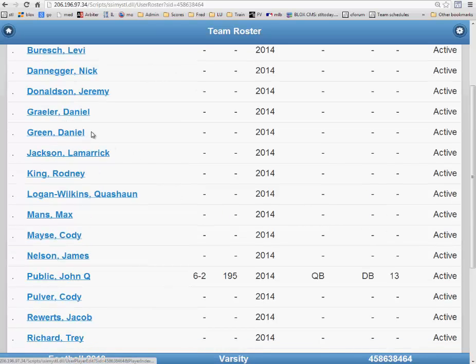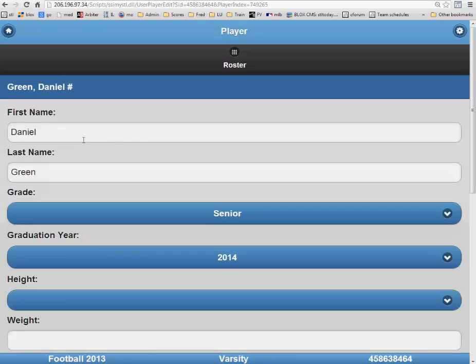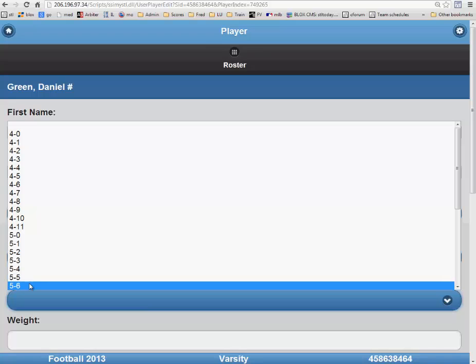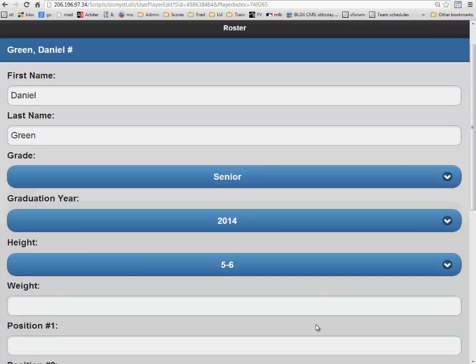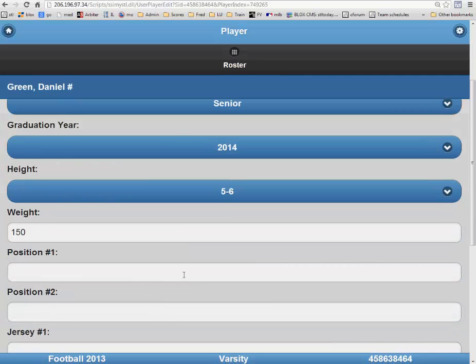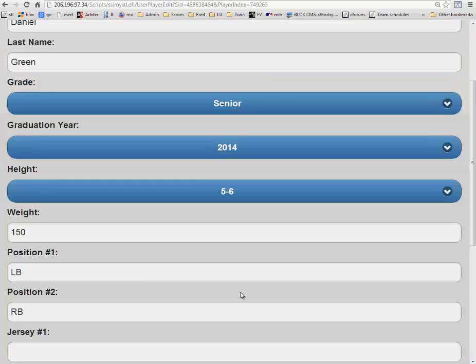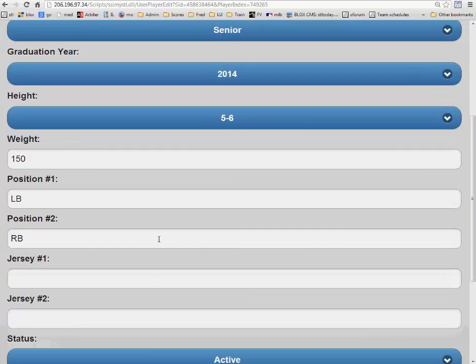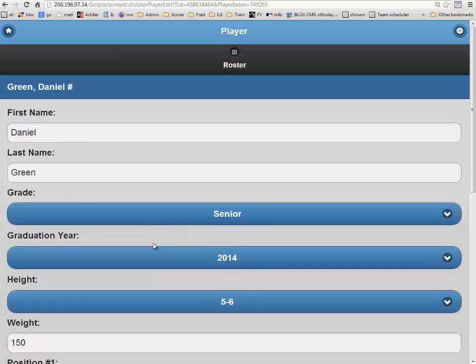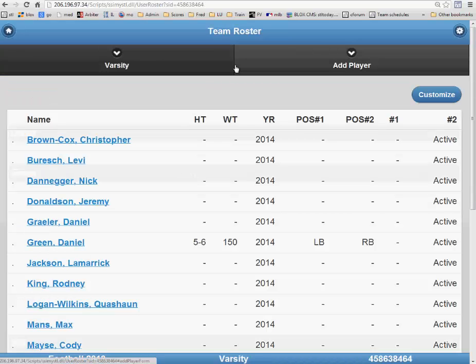Now to change an existing player's info, you will simply click on that player's name who's already there. In this instance it's Daniel Green, and you will make all appropriate changes that are necessary. So in this instance we will change his height, add it in at 5'6", and we will add in weight there at 150 as well. And we're adding in positions for Daniel Green, and once that information is complete then you will click on the roster button again at the top of the page, and that will take you back to your team's roster.